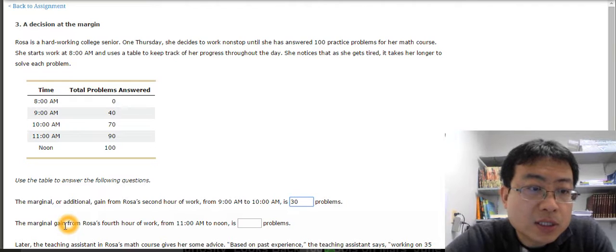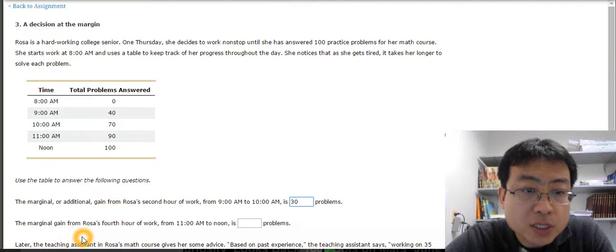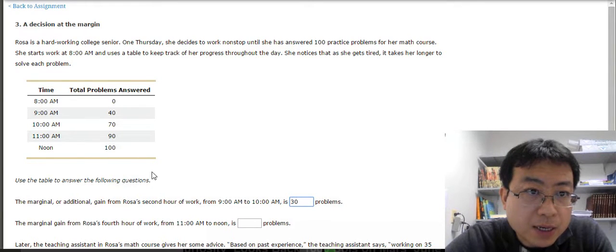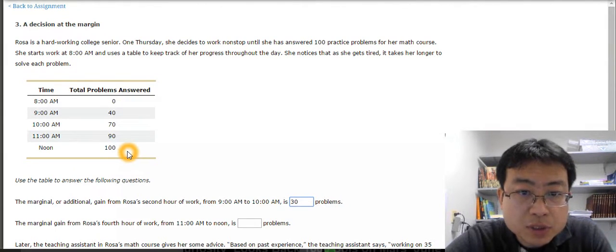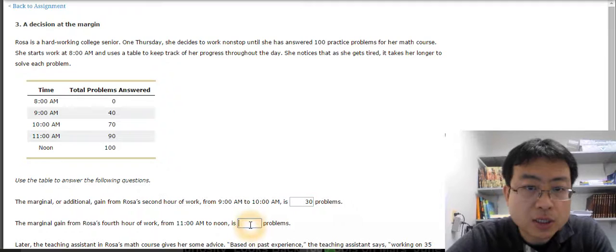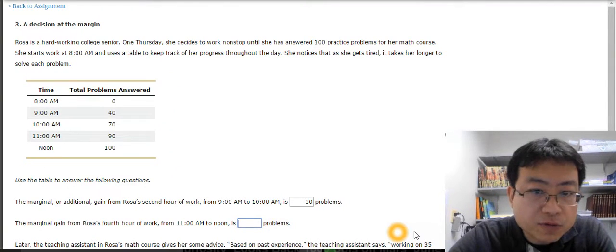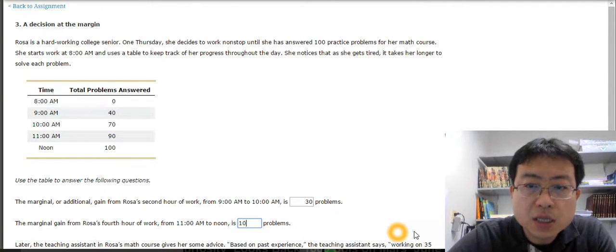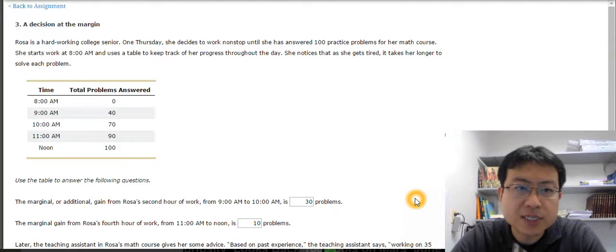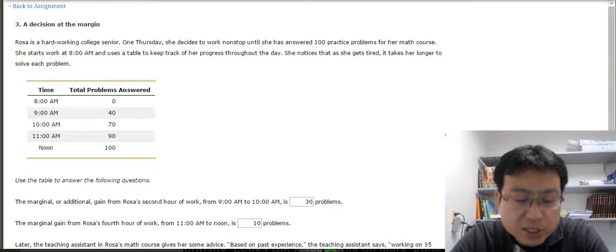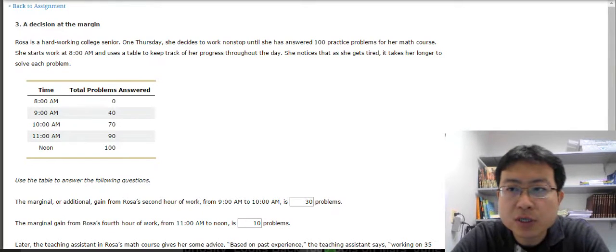And then the second question, the marginal gain from Rosa's fourth hour, which means from 11 to noon. Now from 8 to 11 she can solve 90 problems. From 8 to noon she can solve 100 problems. So for her last hour, she can solve an extra 10 questions. Now if you notice, for the second hour she can solve an additional 30 questions. For the fourth hour she can only solve an additional 10 questions.